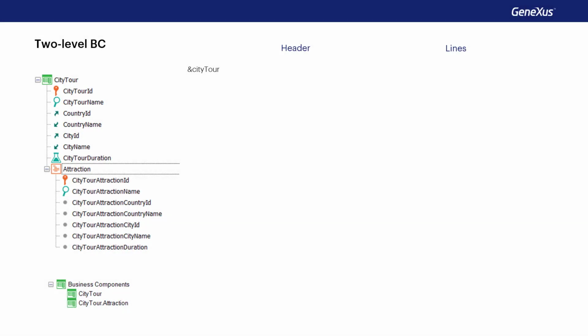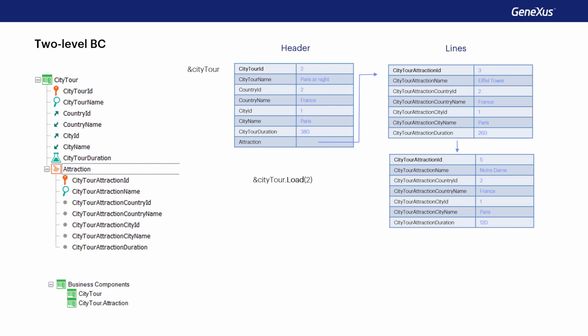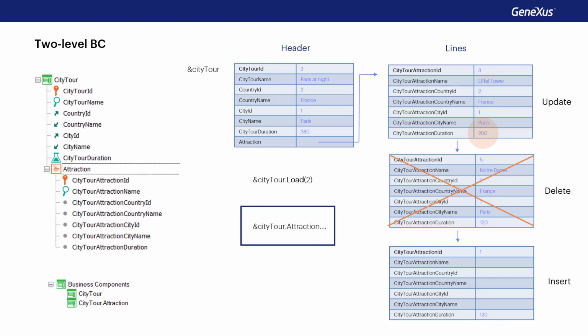And to insert, update, or delete lines, if the header already existed, we first loaded the header and lines in the business component variable, and then we manipulated the collection of lines. For example, if City Tour 2 has 2 lines, one for the Eiffel Tower and another for Notre Dame Cathedral, and we would like to add a new one, for the Louvre Museum, for example, we'd change the duration of the visit to the Eiffel Tower and remove the visit to Notre Dame from the tour. That is, insert, change, and delete one line. We had to work with the collection of lines.